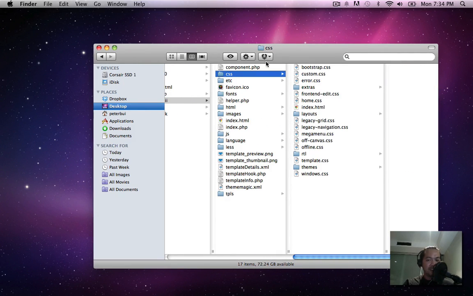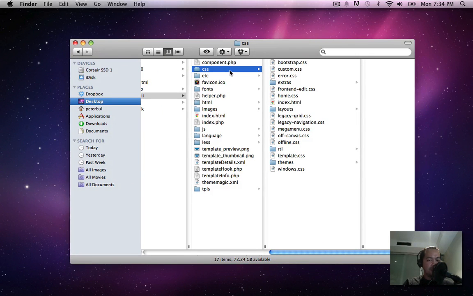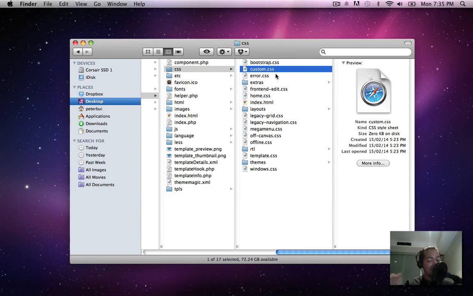So like I was saying, the CSS file, you don't want to be customizing any of this. You don't want to be changing any of these files except for the custom.css file. That is the only CSS file that doesn't get overridden.